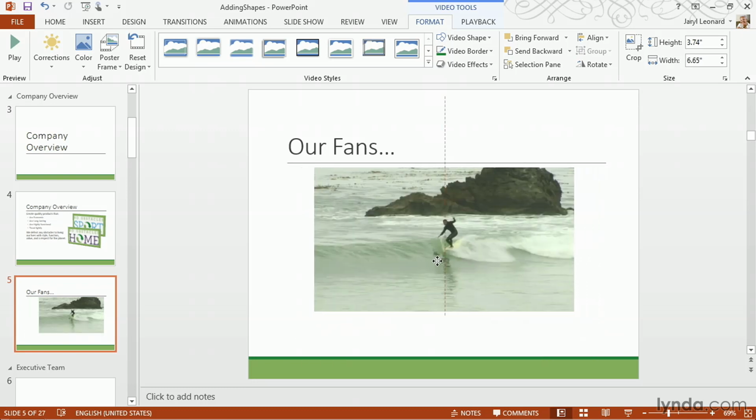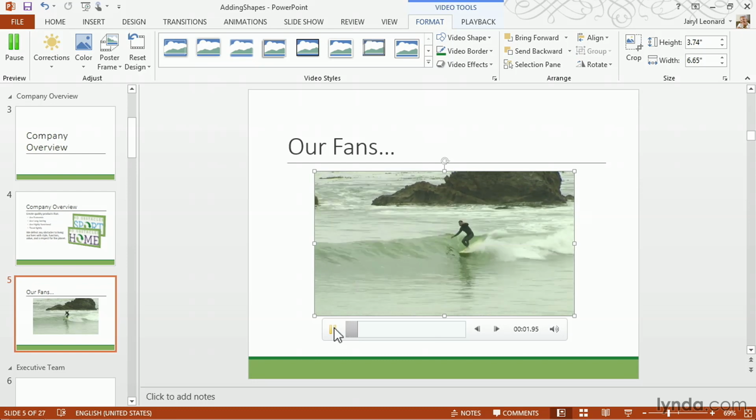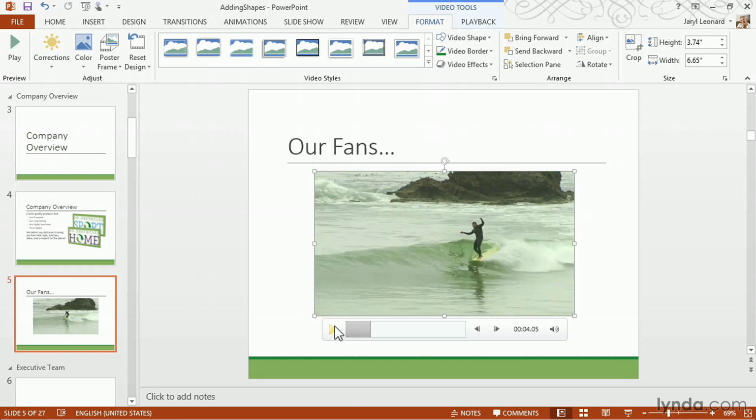The first thing I can do is resize it so it's a little bit easier to work with. Now, I can play the video right away at any time by just clicking on the play button at the bottom, just to make sure it's the right video. I can hear the audio that goes along with the video as well, which is good. The first thing I want to do is select what's called the poster frame. This is the frame that the viewers are going to see when I land on this slide.